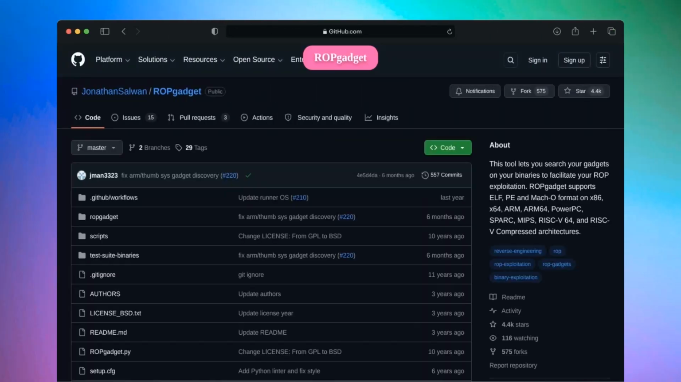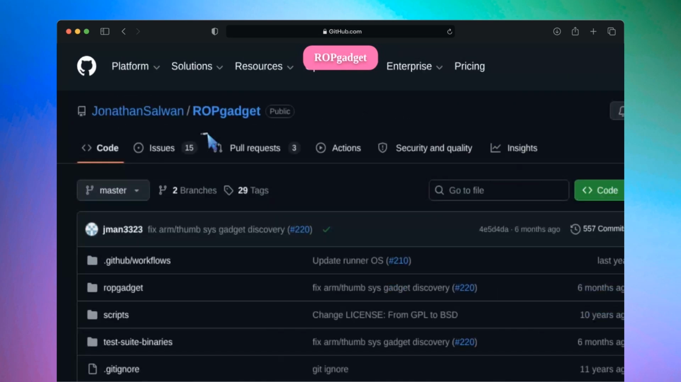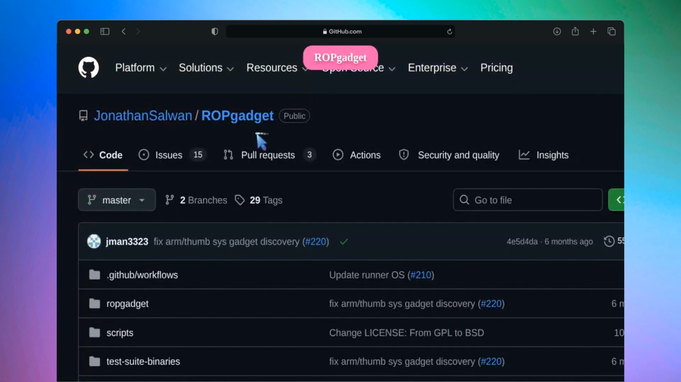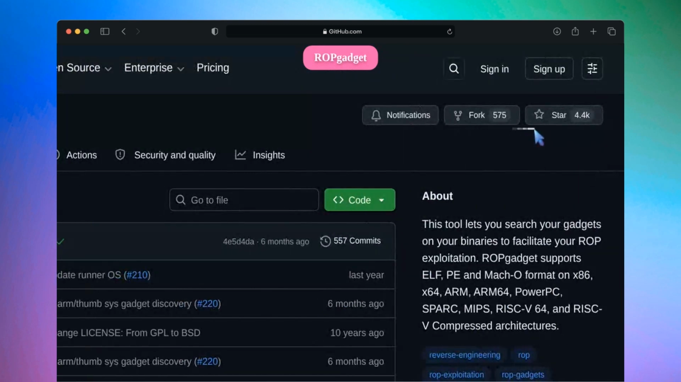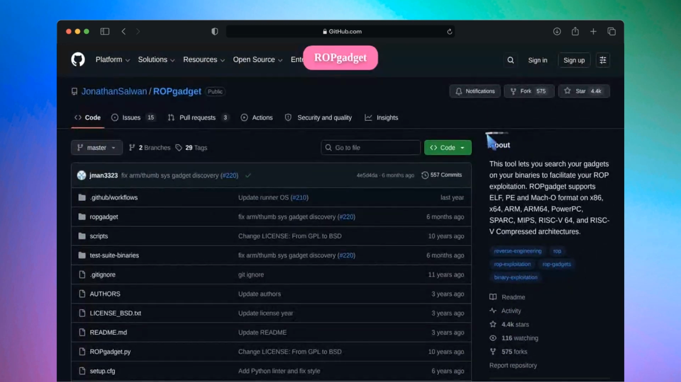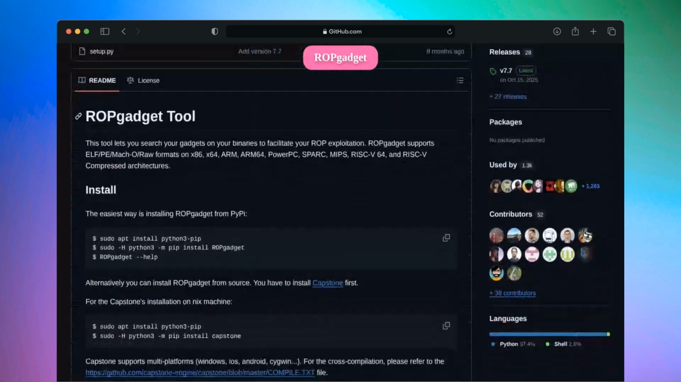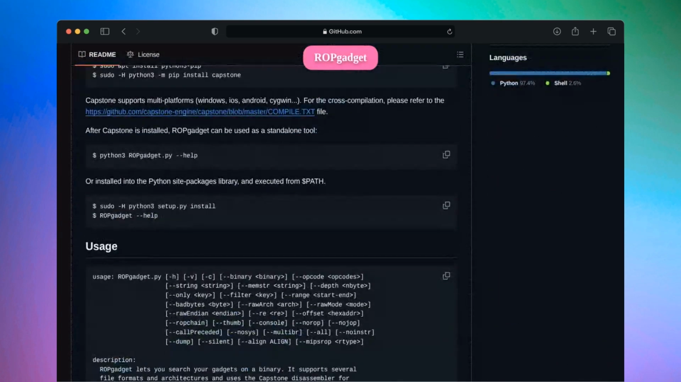Do you struggle to find the right gadgets for your ROP exploitation in binary files? ROPgadget, with almost 4,500 stars, is a tool that searches your binaries for gadgets to facilitate your ROP attacks. It supports ELF, PE, and Mach-O formats across many architectures like x86, ARM, and RISC-V.